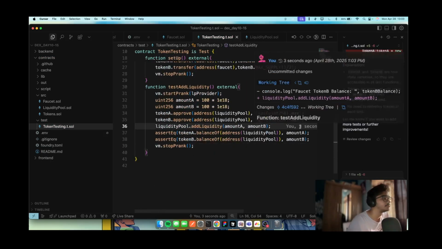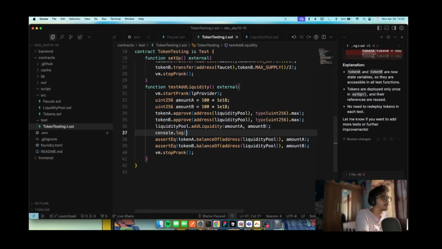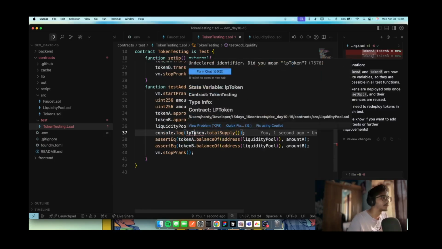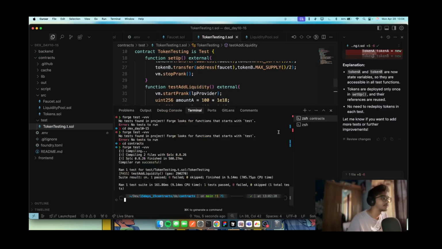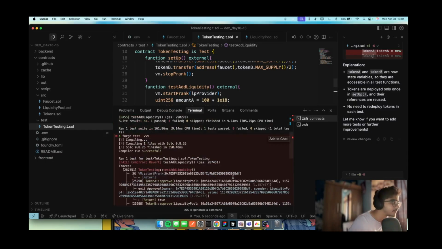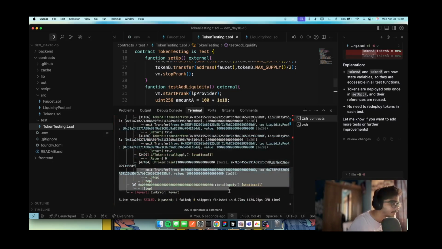Let's see. I want to write the console.log LP token total supply. I want to see this go through. Yeah, I mean LP token. Sorry, guys. What did I do? Right. I think this is done, right? I want to see the logs. If we get a total supply here, what's the problem here? Adding liquidity, approval, transferring here.